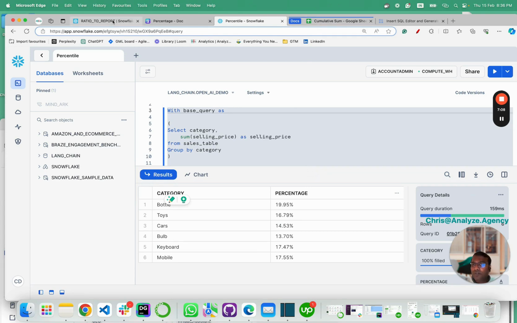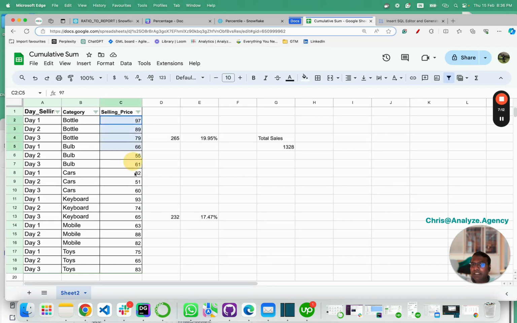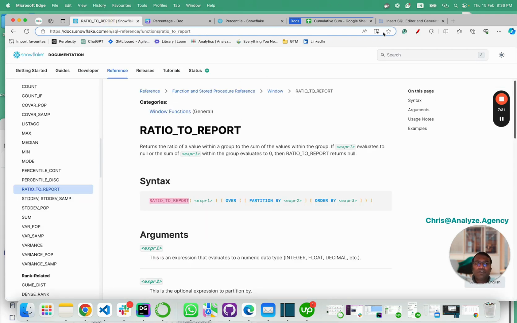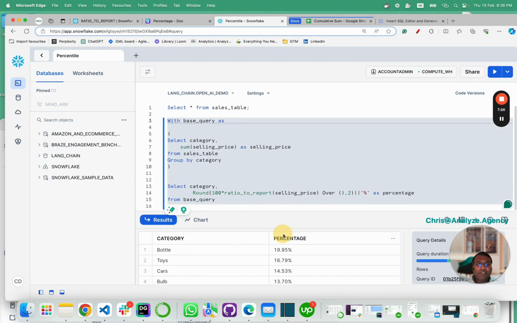So before ratio to report, you have to have a separate CTE that adds all this, and then left join bottle, and then divide it, left join bulb, divide it. It was a complex process. With ratio to report, your percentage calculation has become very easy.